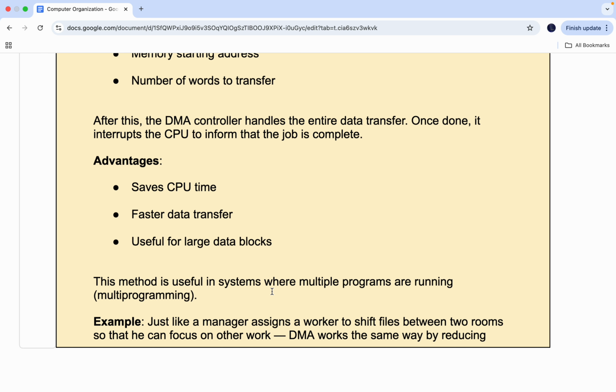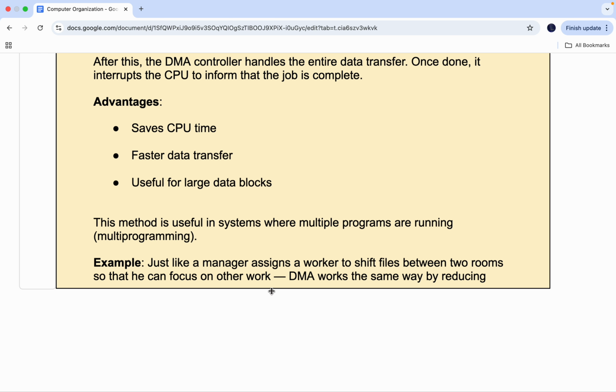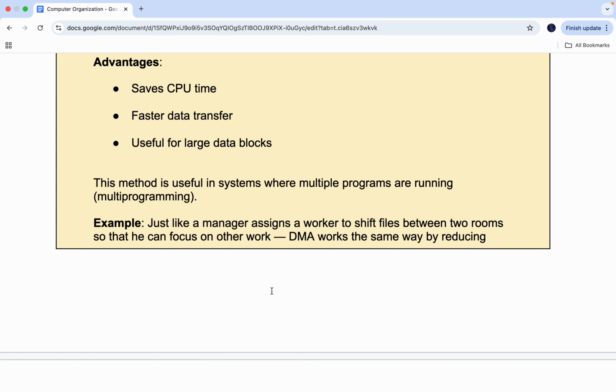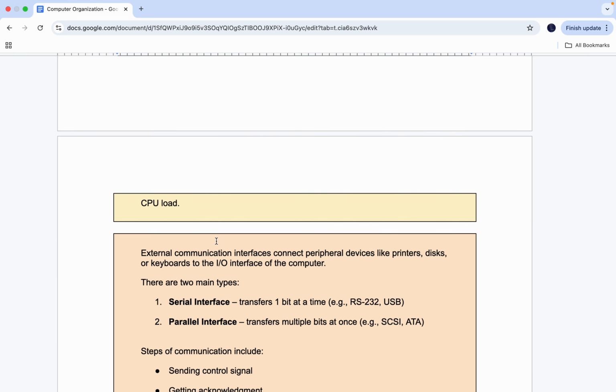Advantages: saves CPU time, faster data transfer, useful for large data blocks. This method is useful in systems where multiple programs are running, like multi-programming. Example: just like a manager assigns a worker to shift files between two rooms so that he can focus on other work, DMA works the same way by reducing CPU load.